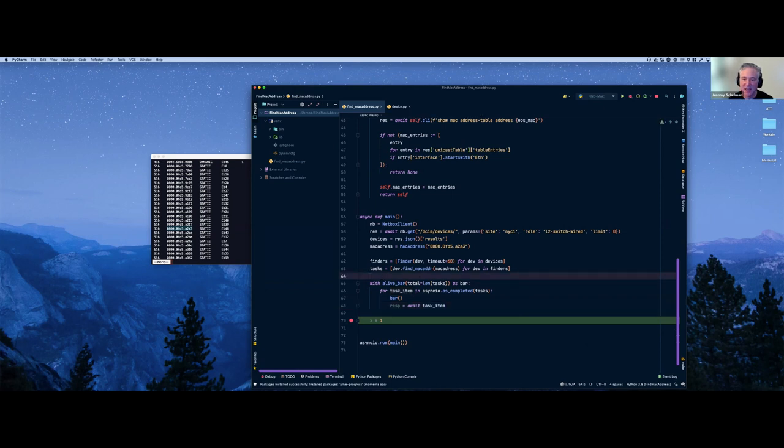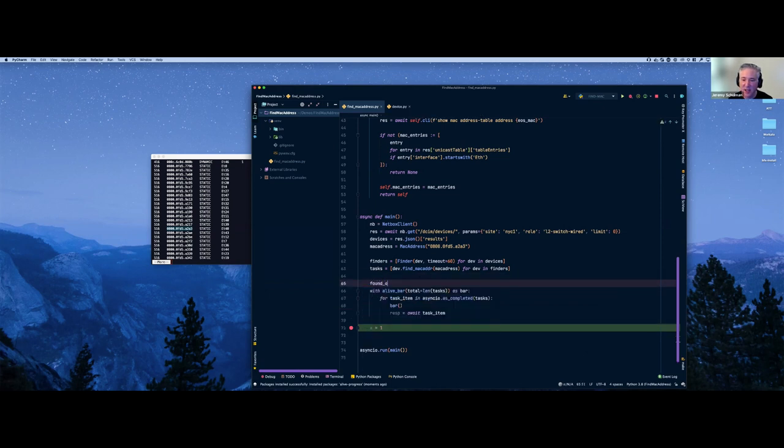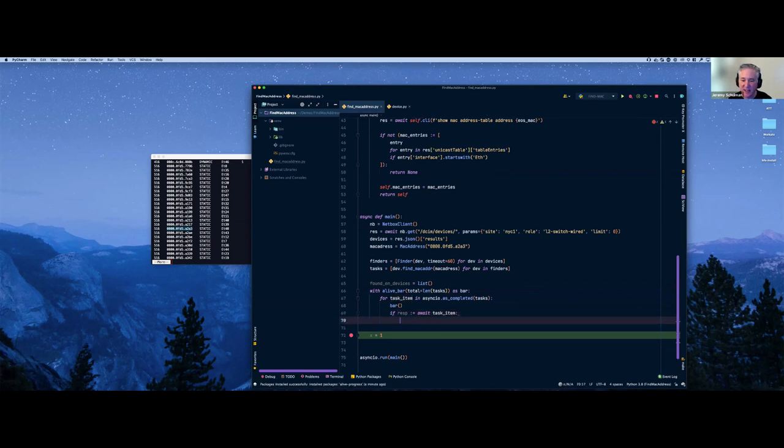So let's do this. We'll say found_on_devices is going to be a list. And we're going to say, if there is a response, then add it to found, just to be consistent with what I've done before. So if it was found, then add it to that list of devices. And then we'll set a breakpoint and we'll see what that list looks like.